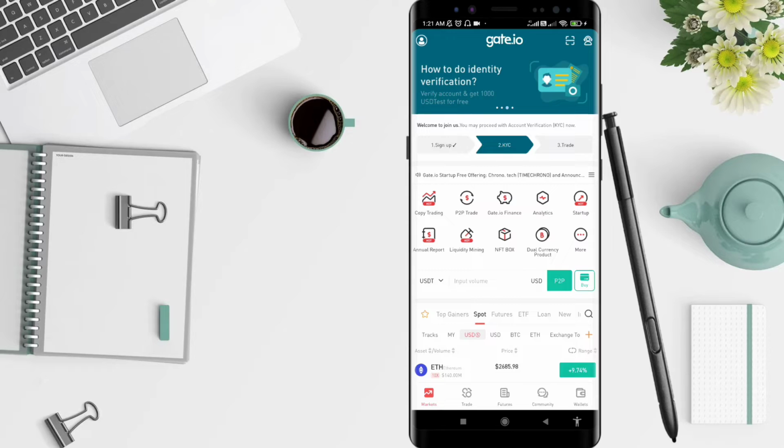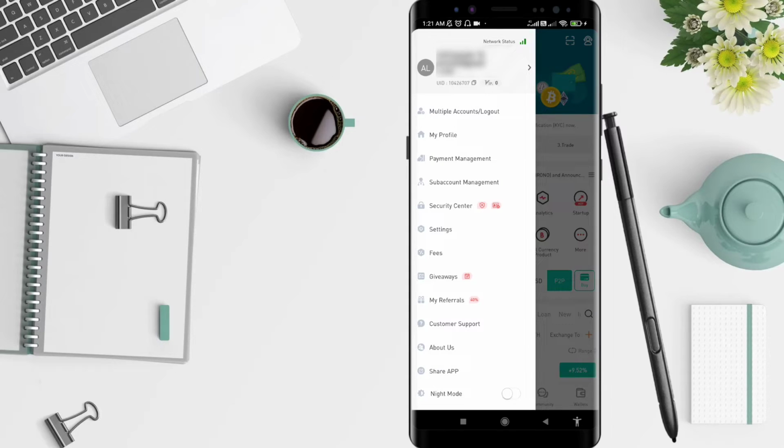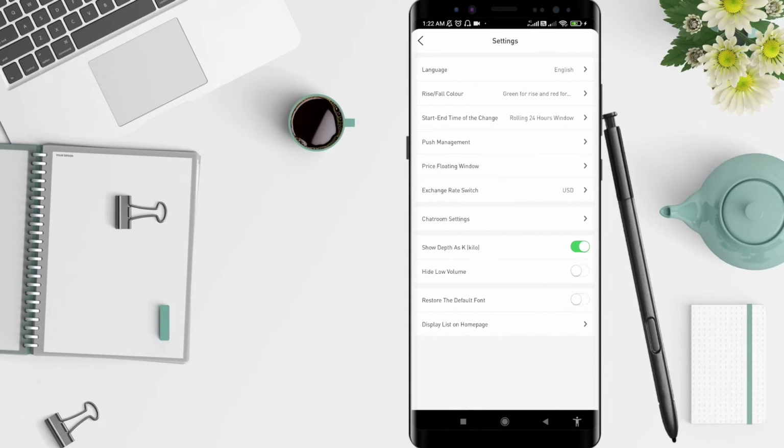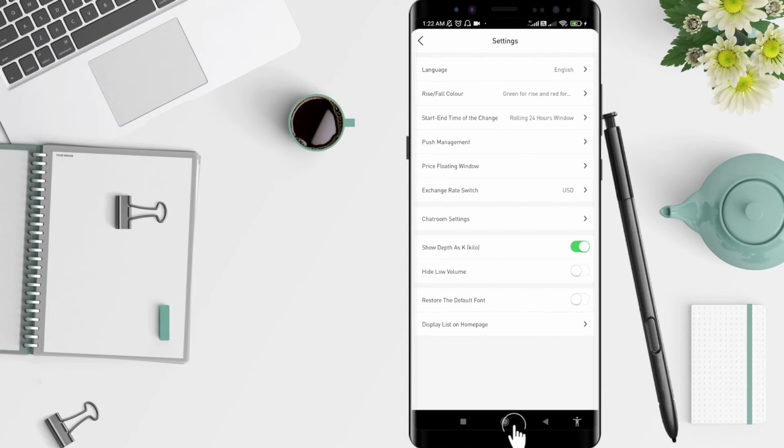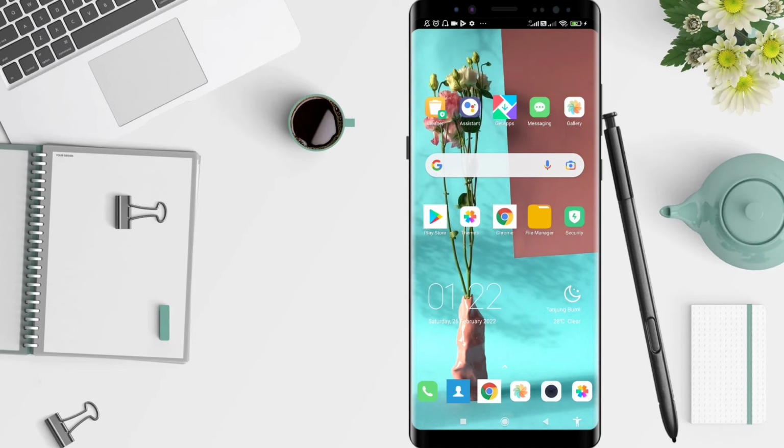Okay, let's check whether this worked or not. Click on the symbol in the upper left corner and go to the settings. You can see the exchange rate switch is set to the US dollar. Okay, this is a tutorial on how to switch the exchange rate on get.io for Android.